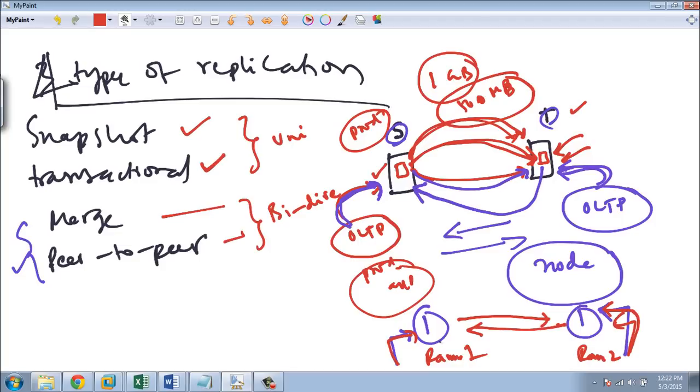The conflict resolution is much superior in merge replication, whereas in peer-to-peer the conflict resolution is not so great. It is very simple conflict resolution, but it has its own advantages. So you might think, if it has simple conflict resolution, why do we have peer-to-peer in the first place? Peer-to-peer has its own benefits. If you have a specific requirement, then you can use peer-to-peer replication.